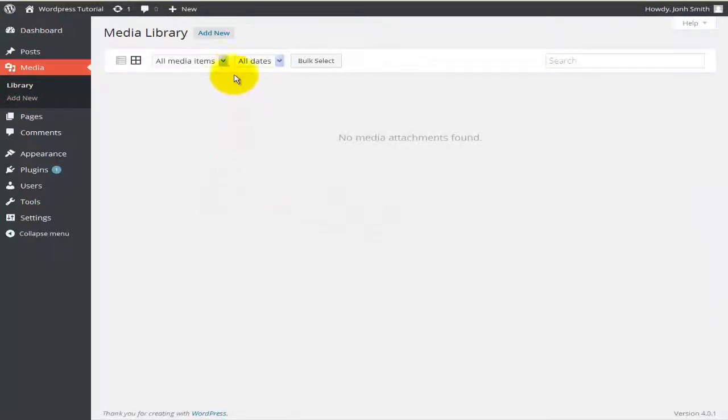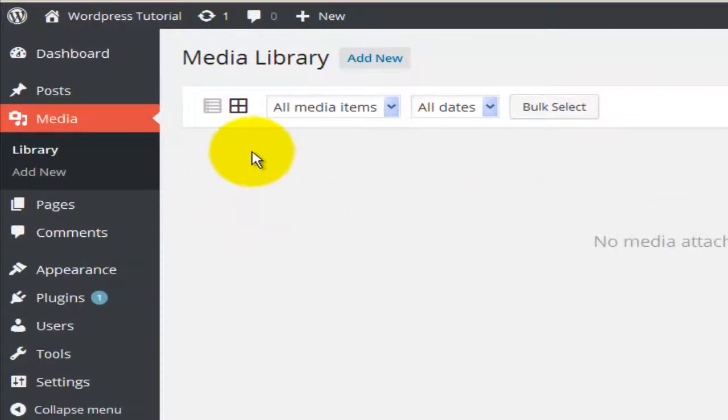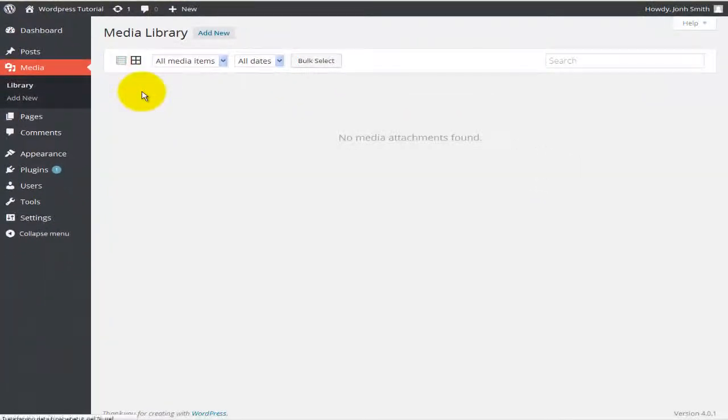Here you find all the information about the media you currently have in your library. At the moment I don't have any, and that's why it's displaying here no media attachments found. The good thing that's been introduced to WordPress 4 is this bit here, as you can have a look at all of your media files either in a grid way, or you can have it as it was before, which was just a list.